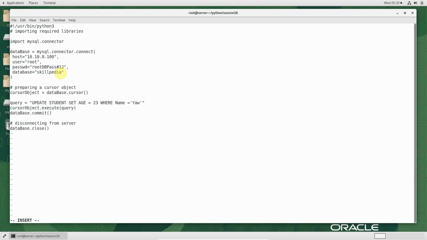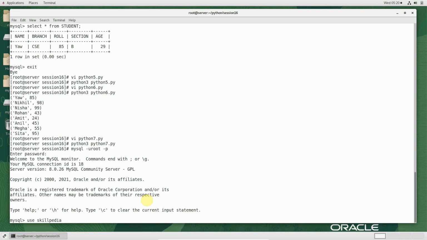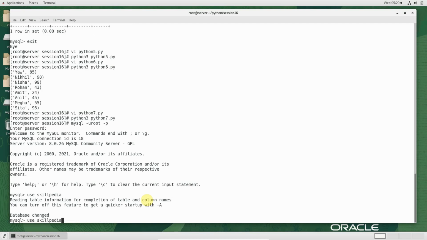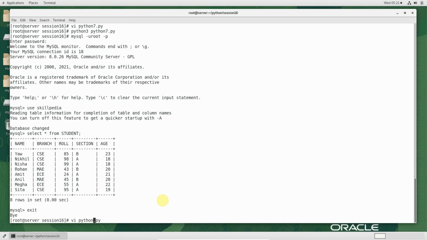Alright, and you can check that. So let's save and execute this. Earlier your age was 29. You see, from 29 it will make you 23 years old. Let's execute. Now you see the age is changed to 23. Got it?